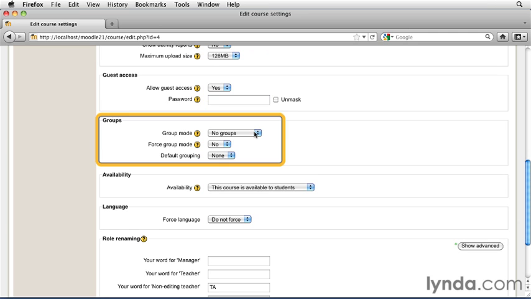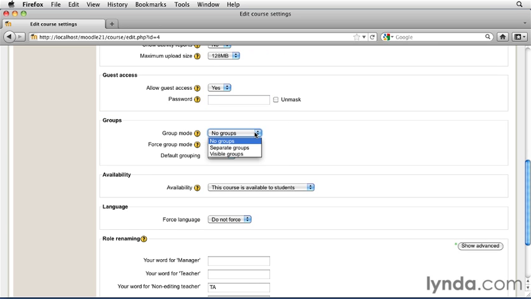Next, you can control the group options for Moodle. The first option allows you to set whether or not you want to use groups within your course. The default is usually set to no groups. You can also select separate groups, meaning that if you separate your students into two groups, say Group A and Group B, the students that are in Group A can only see the work that's in the Group A course material that's set up for that group. And likewise, Group B students could only see their content. They couldn't see each other's content.